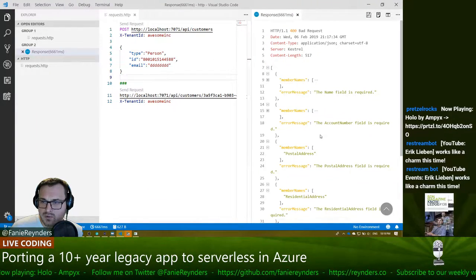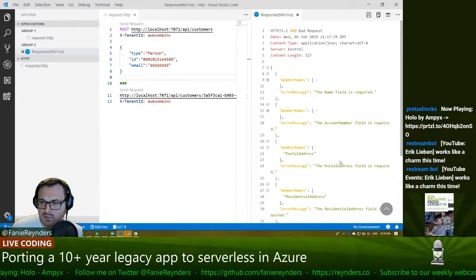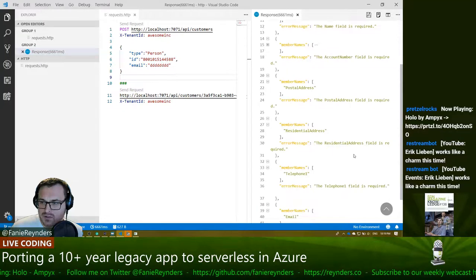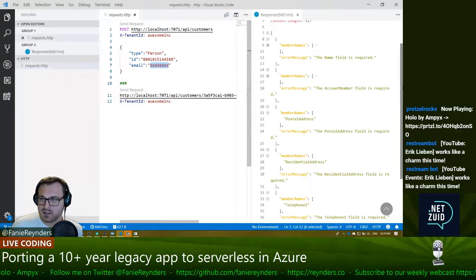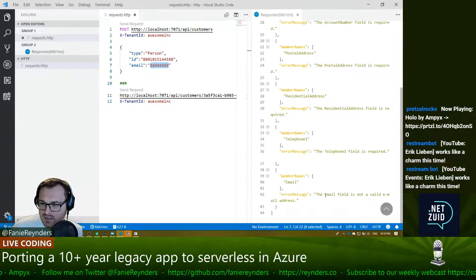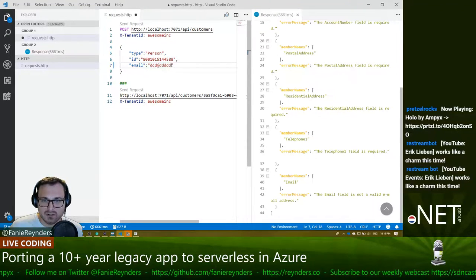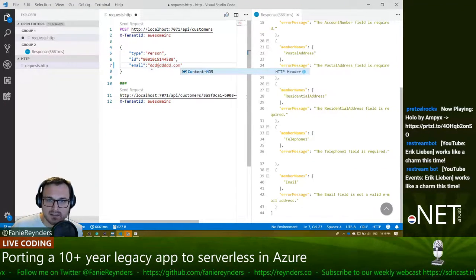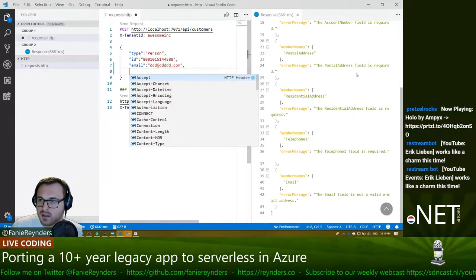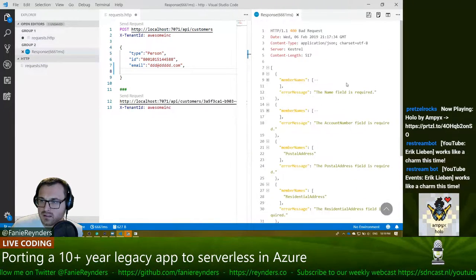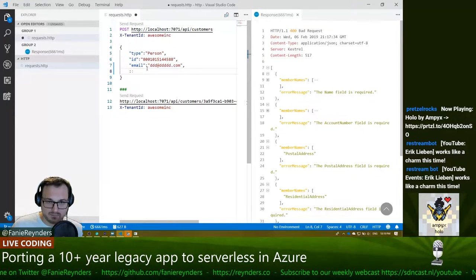Okay, so what is wrong here? It needs a few things like account number and postal address, residential address, etc. So I'm just going to mock them. I also see the email address is not a valid email address, so let's just add .com to that. And what else? The name is invalid. So okay, let's just call this name.